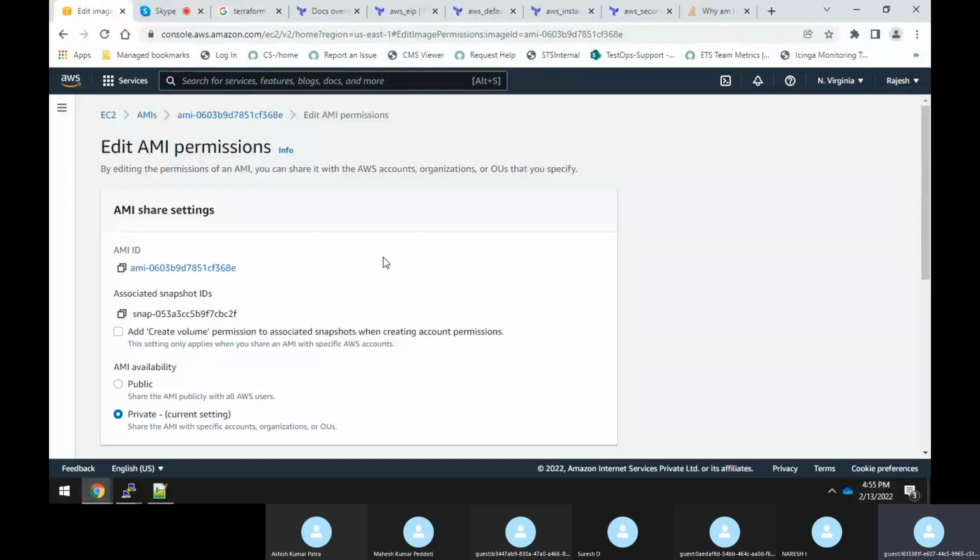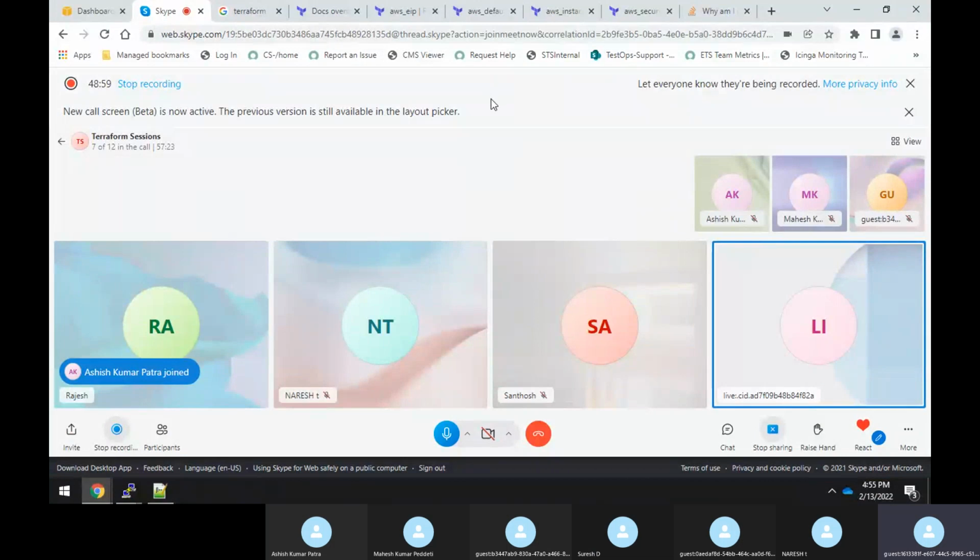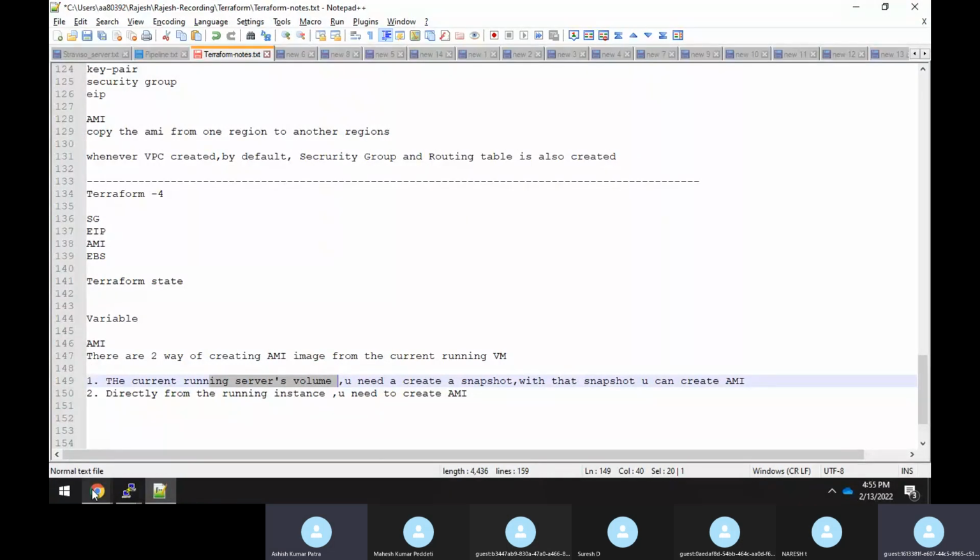The same stuff I want to achieve through the Terraform file. So now you understood the importance, right? Sir, did you understand the importance of this? Yes, Rajesh. Now you understood how you can nicely give this AMI to any other user account and everything. So that's the reason.